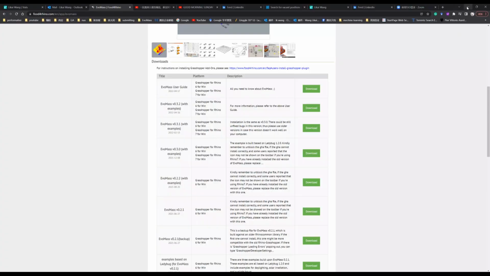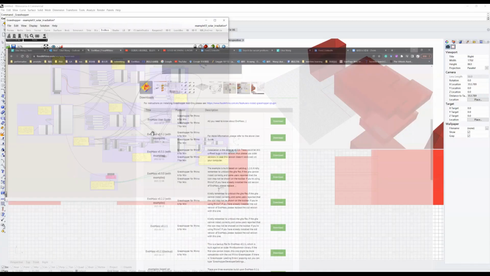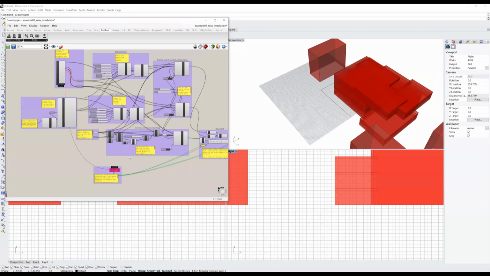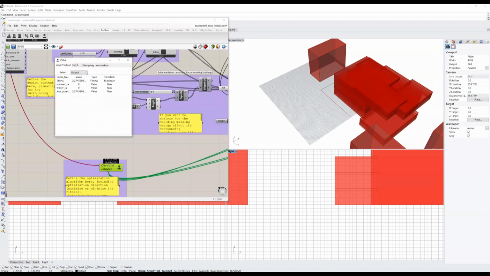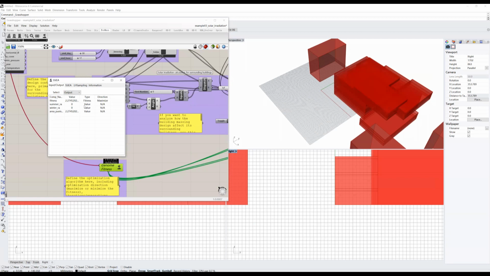in your design. So for this version, there will be several new updates. I will go through them one by one. Firstly, let's take a look at the optimization algorithm panel.